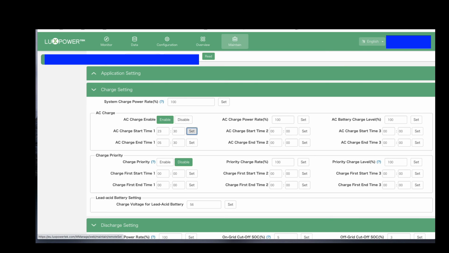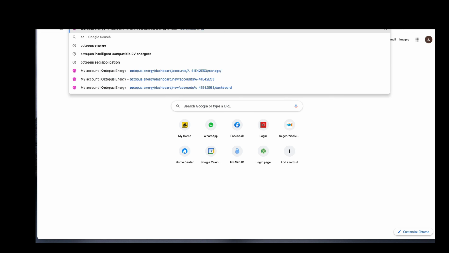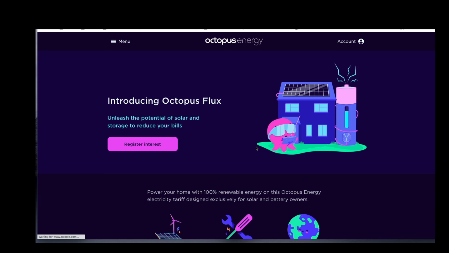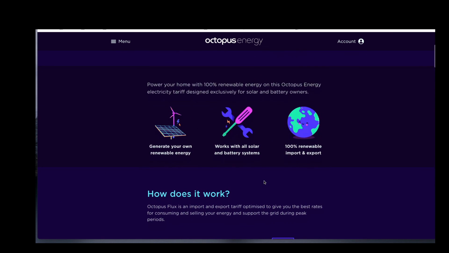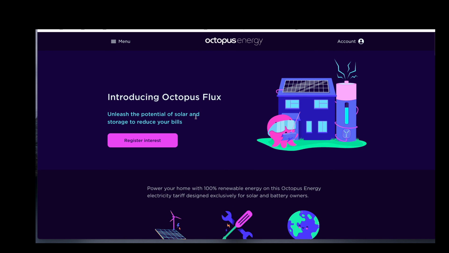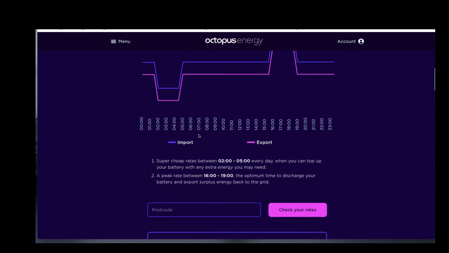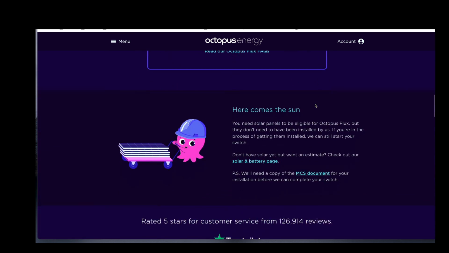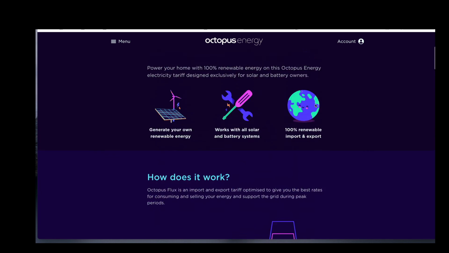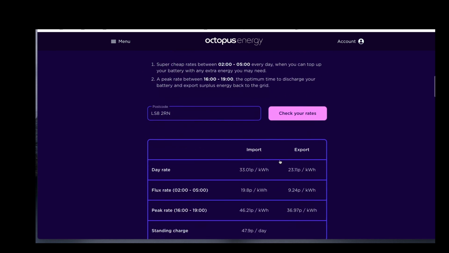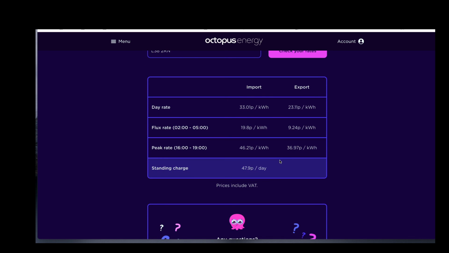Now what I'm going to do is go on to the Octopus Flux tariff. The Octopus Flux tariff is a new import-export tariff for people who have got solar and storage, and over 24 hours it gives you some rates for peak and off-peak. So let's have a look. Check your rates. So let's check my rates. Here are my rates for my area, which is Yorkshire.